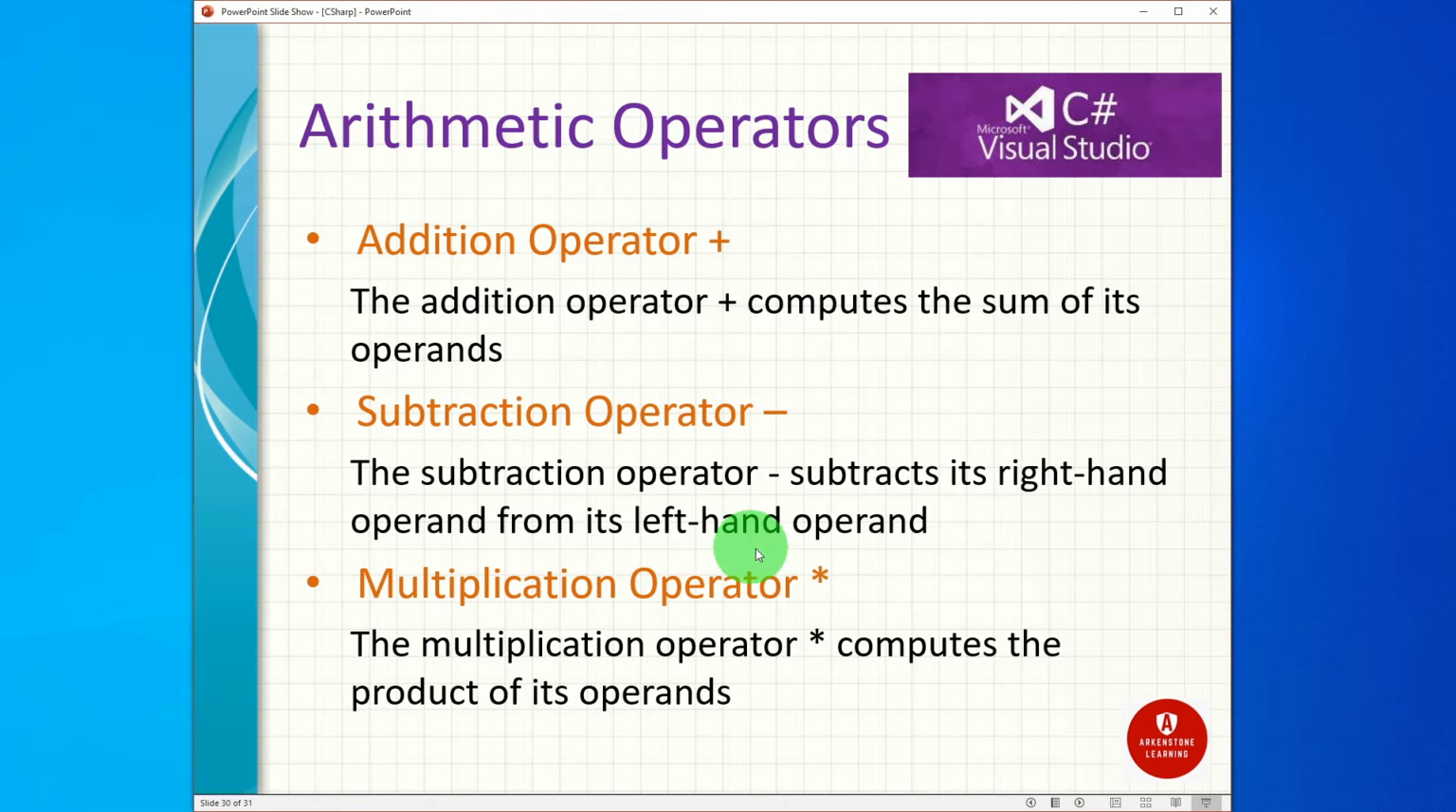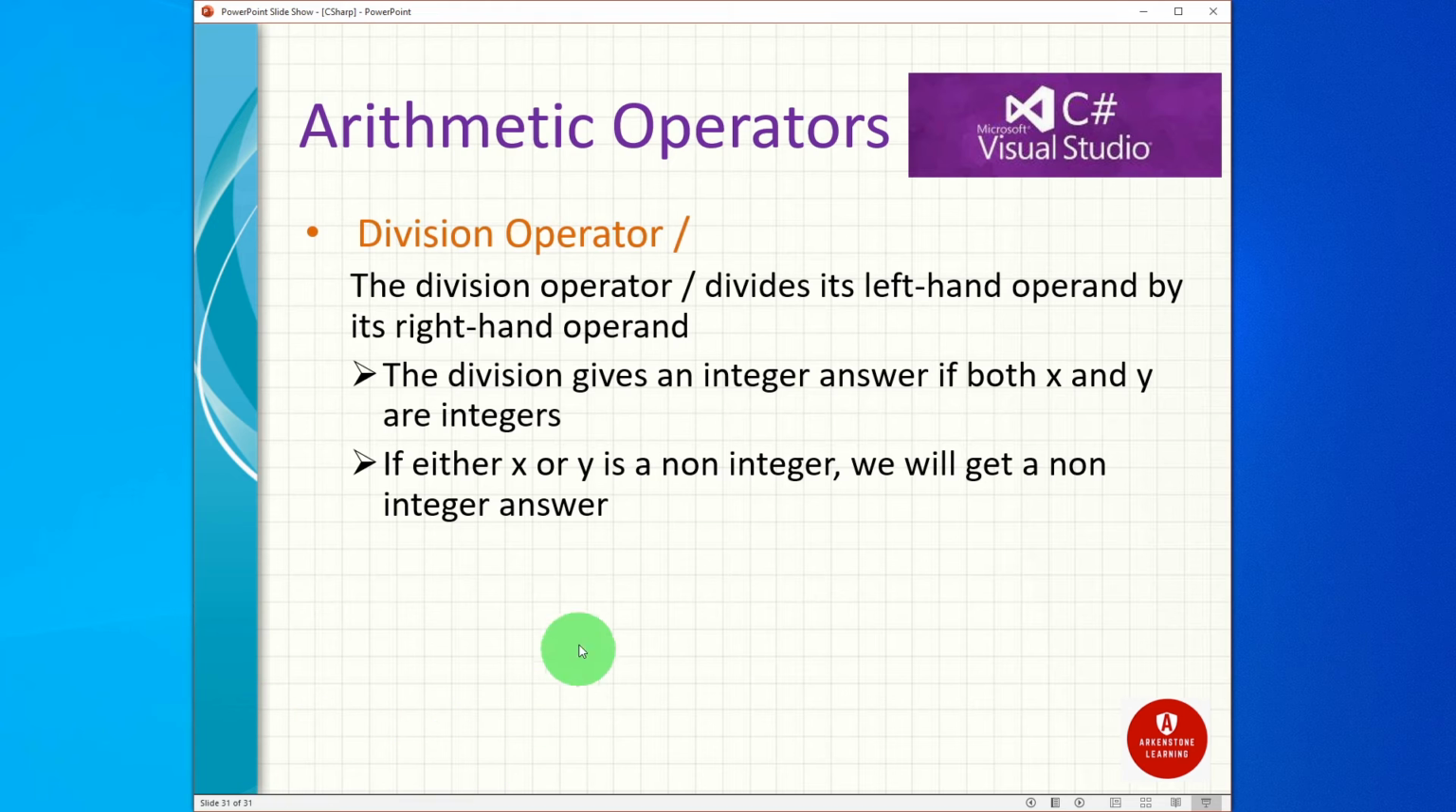And then we have got this multiplication operator, which is denoted by star, and it computes the product of its operands. Moving further, we have got this division operator, which is denoted by forward slash, and it divides its left hand operand by its right hand operand.